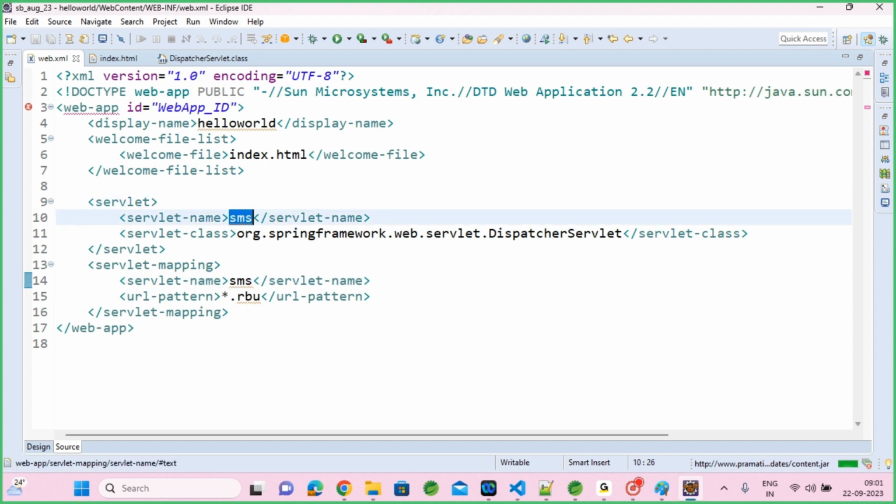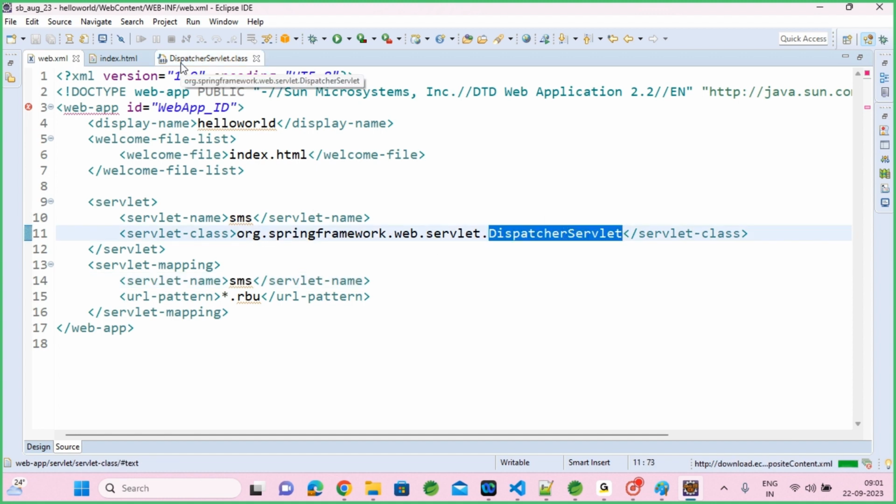Mapping, to map your request to this class. This is the mapping. This and this should match, so then the request will go to this controller. Mapping parameter. Okay.